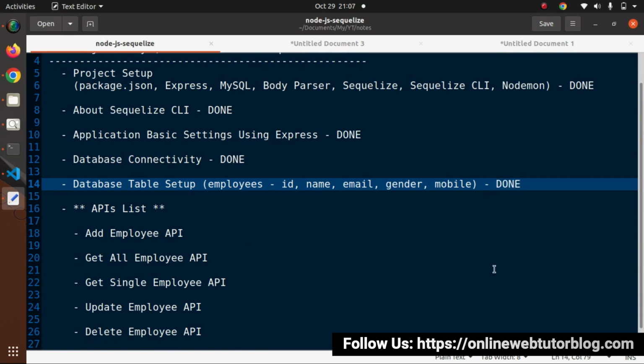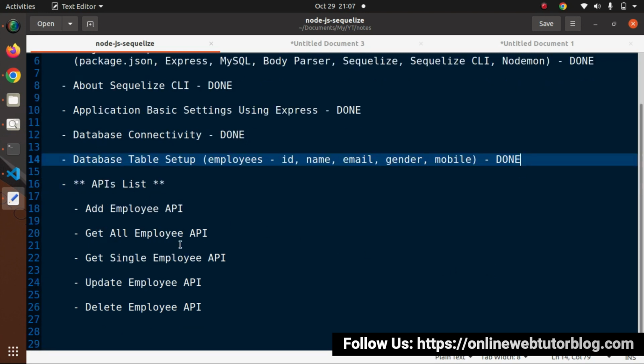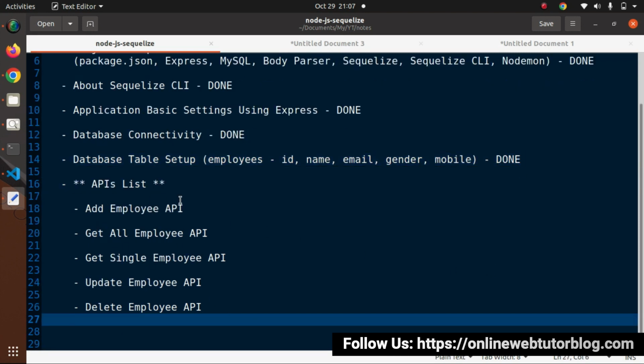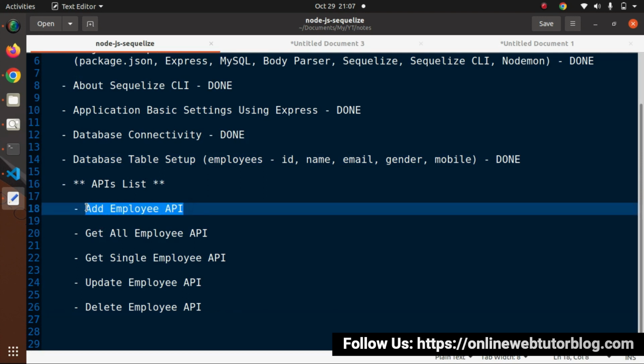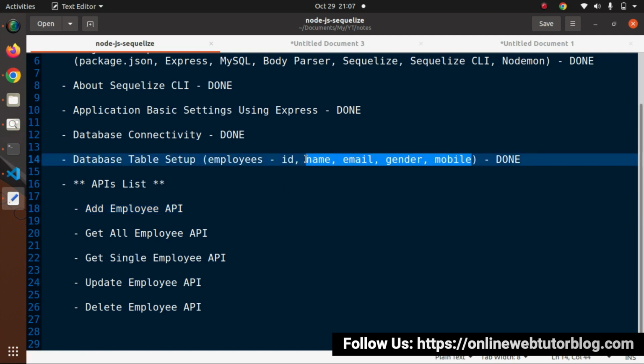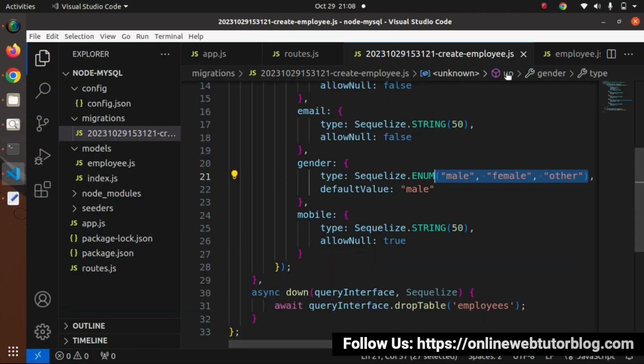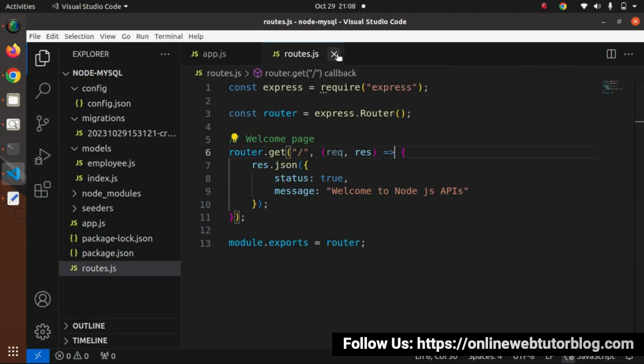And finally, we'll start on the API development process. So first, from this APIs list, we'll create the add employee API. While calling this add employee API, we need to pass a set of data like name, email, gender, mobile. After getting all this data from the request body, we'll save that data using the model inside our table called employees. So let's go inside the project editor. I will close all these files first.